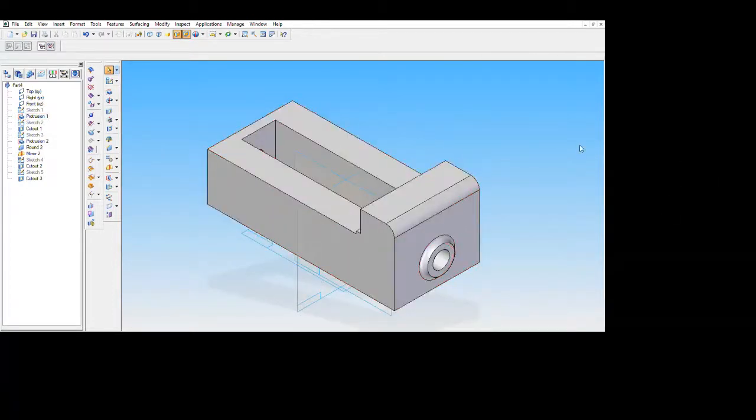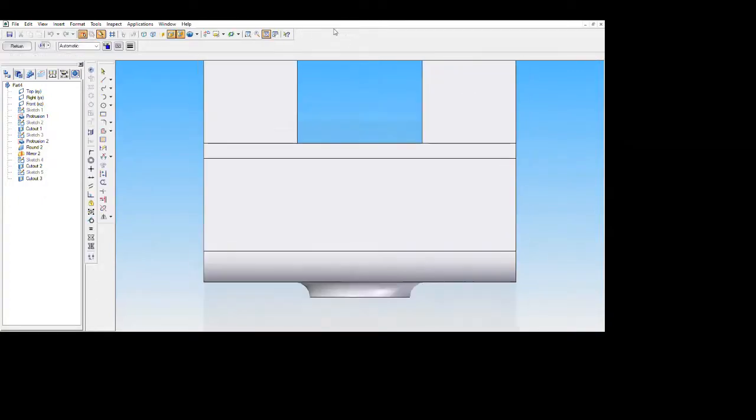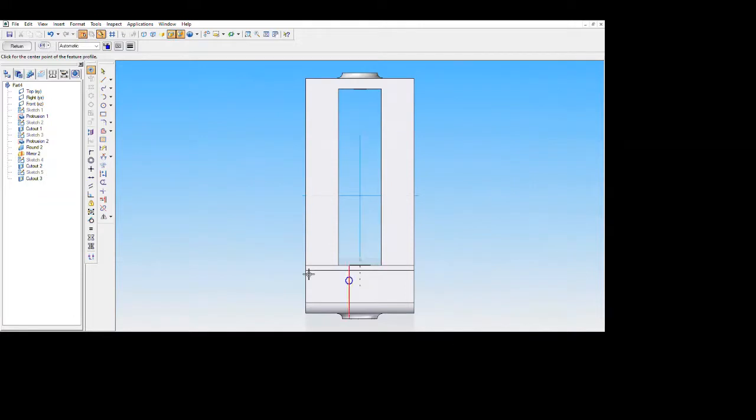Now we have to make the holes in this body part. Let's go with the hole option, and the hole should be made here. Click on the hole properties. The type of hole is countersink hole. The diameter is 3. The countersink diameter is 5, and it should be through next. Click on OK.